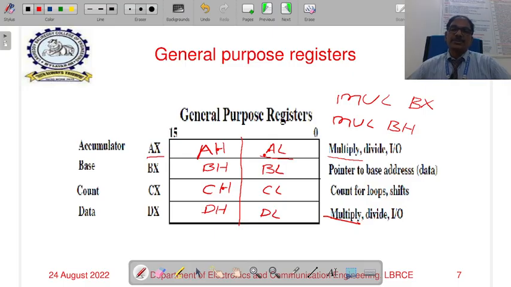Okay. So for 8-bit multiplication only AX is used for the result, and for 16-bit multiplication, AX will have the lower 16-bit result and DX will have the upper 16-bit result. So that is the special function of AX and DX for multiplication purpose. And another one is the divide operation. So even for division, AX and DX both will be used.